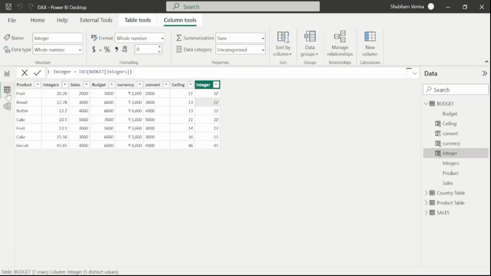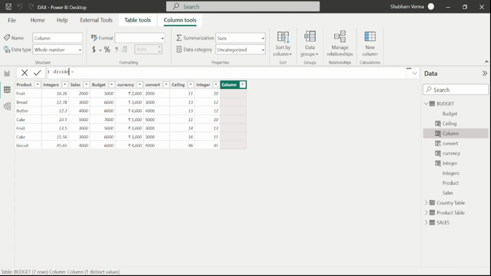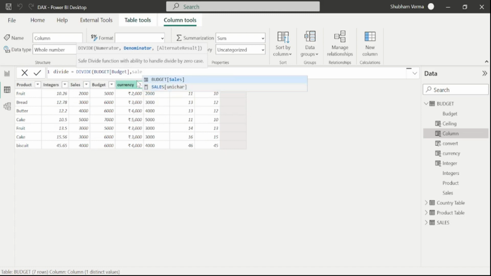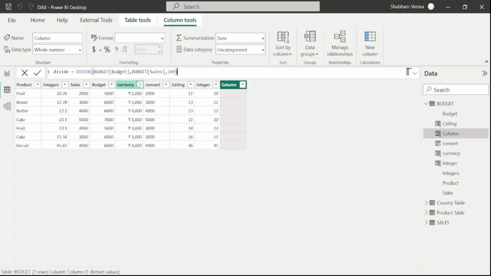So go to the data view, and I will use new calculated column from here. And now I will rename this as divide. And now I will write my DAX function, which is divide. So under numerator, guys, I will take this budget column, which is from the budget table, comma, and under denominator, guys, I will take this sales column, which is again from the budget table. And the third parameter is alternative result, which means if the value is not divided by any value, you can say our answer would be 100. And close the bracket and hit enter.